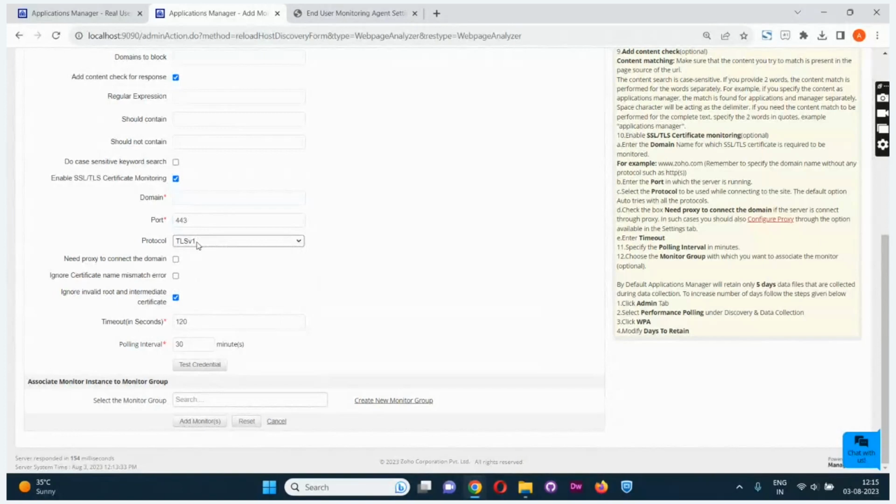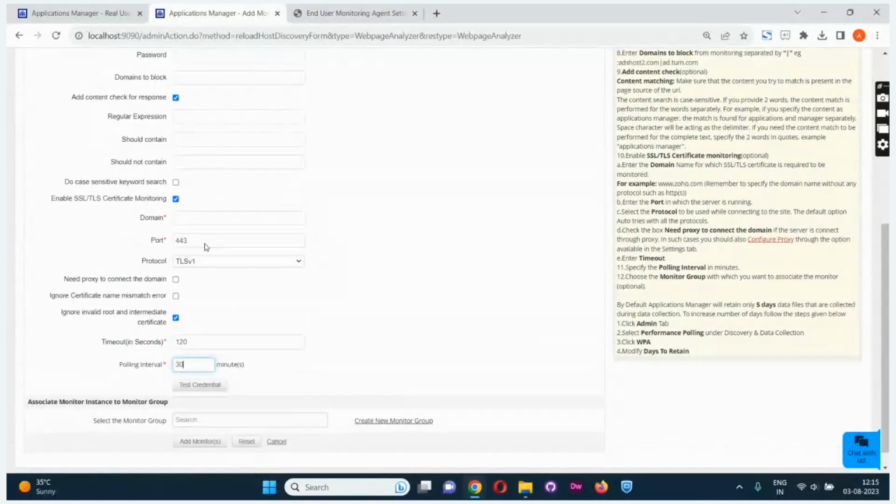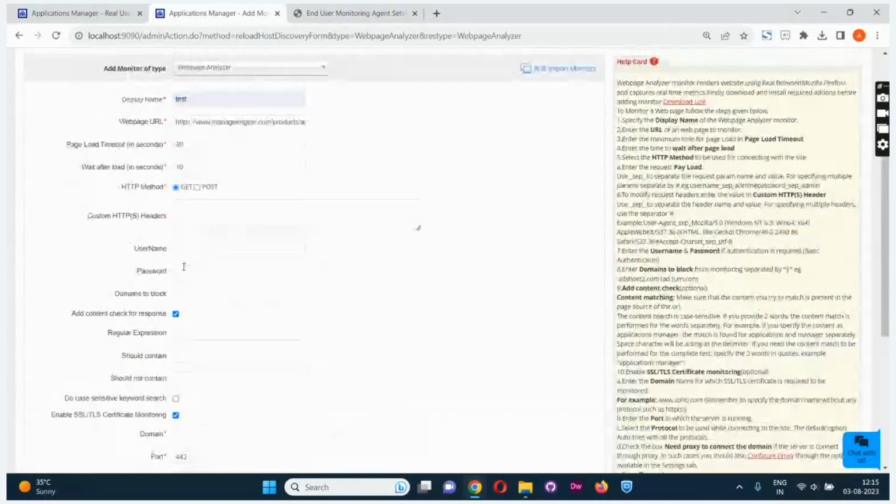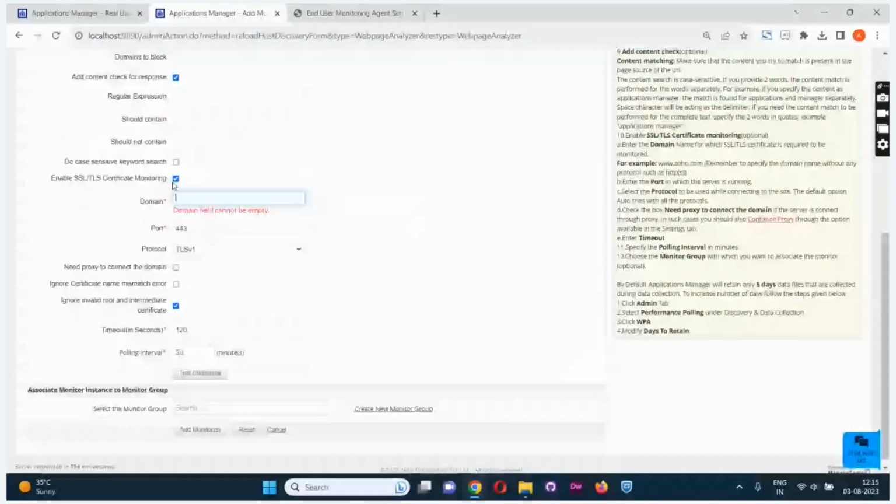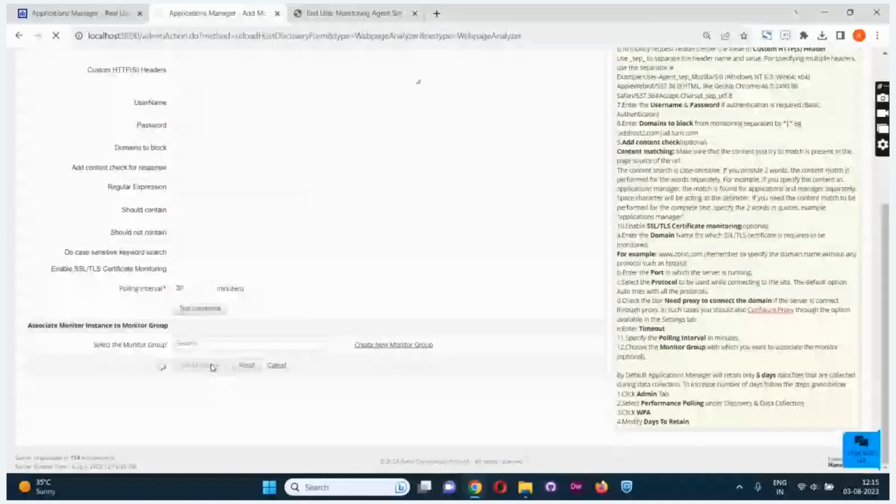You can also check the box if you need a proxy to connect to the domain, or if you want to ignore the certificate name mismatch error, and also if you want to ignore the invalid root and intermediate certificate. Specify the timeout in seconds and the polling interval. You can test all these credentials, especially this credential, and add the monitor. So after adding the monitor, go to monitors, and under monitors, click on web page analyzer.